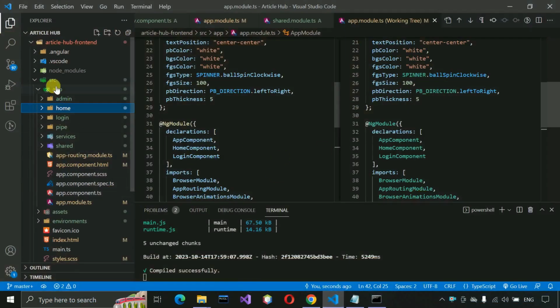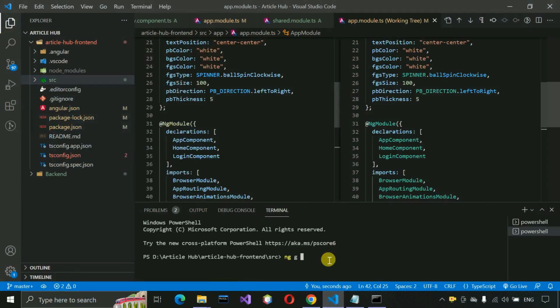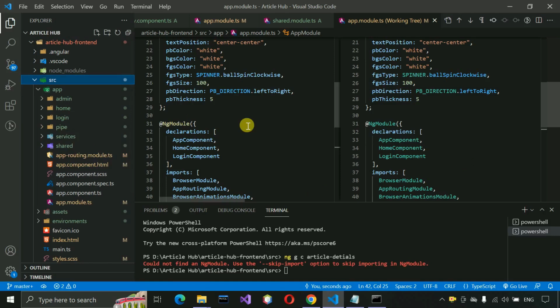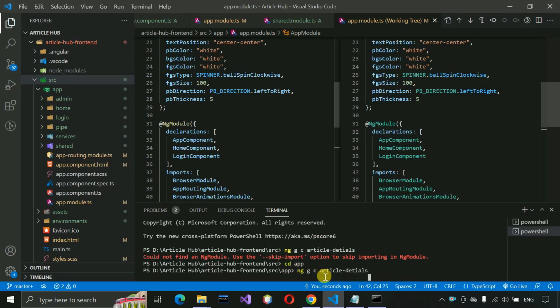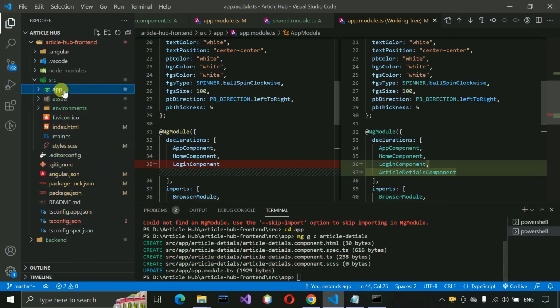Now we have to go to the src folder and open the integrated terminal. And here we have to generate a component, so ng generate article details component. We are going to create it, and we are going to use this component as an article. So let's cd app, and then we try to generate again, and you can see the file has been created. As you have to move to the app folder, then try to generate it.